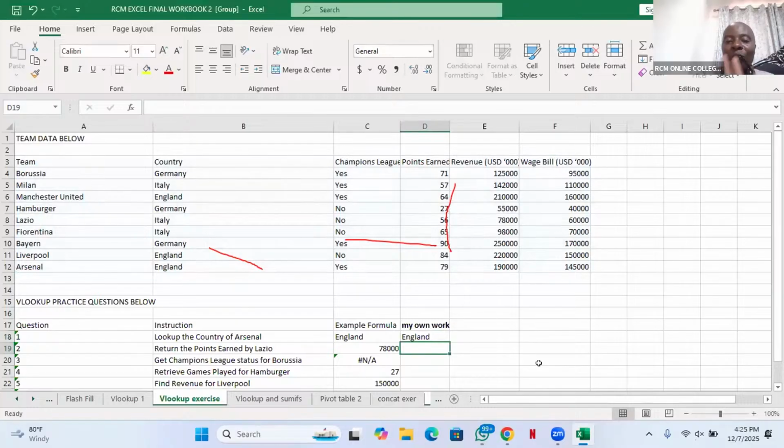Then you don't drop your screen. If you can return the points earned by Lazio, you get another 200. So you have 400 bob. You can see myself, I've gotten 78,000. Let's see, in this case here, the points earned by Lazio. So even those points are wrong. Mine are wrong.